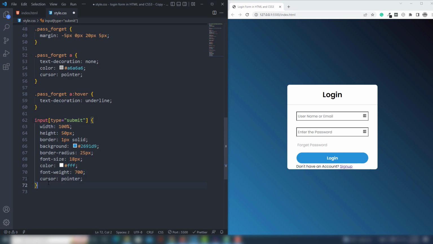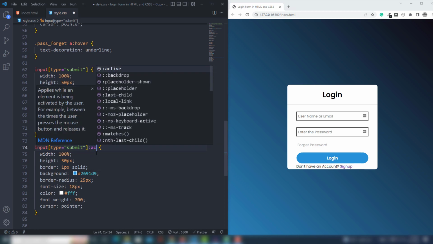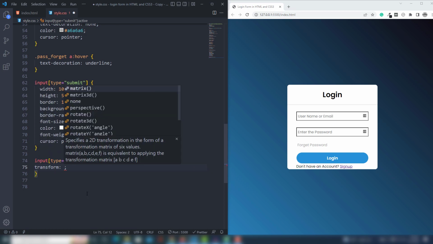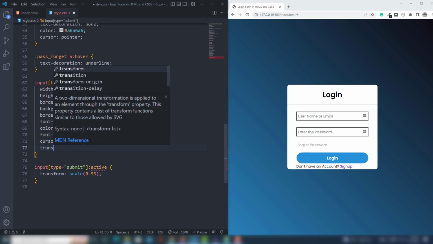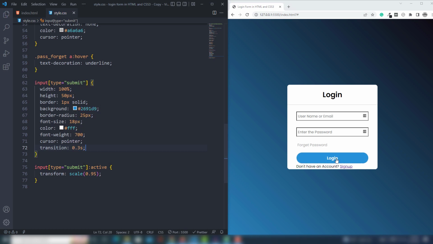I copy it and paste on there and call this one active, and I just use simple transform scale 0.95. So let's see, as you can see, right? I also use transition 0.3 seconds, so right.